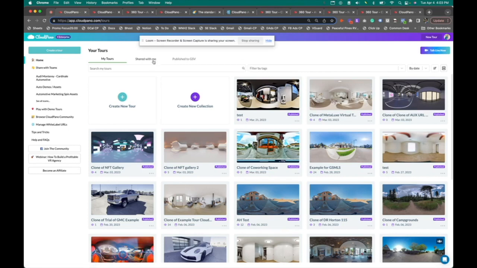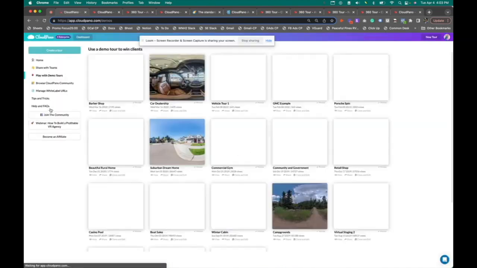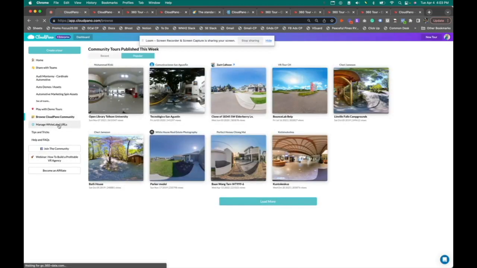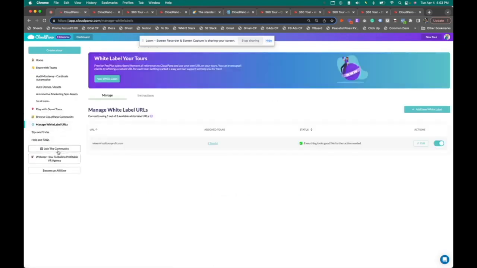Okay, so your dashboard has a variety of things that you can do. You can manage your account, manage your billing, check out all the teams you're a member of, play with some demos and clone those to your account. You can also browse CloudPano community tours, and you can manage your white labels as well. Plus, you can join our Facebook group, check out any upcoming webinars, or even become an affiliate.